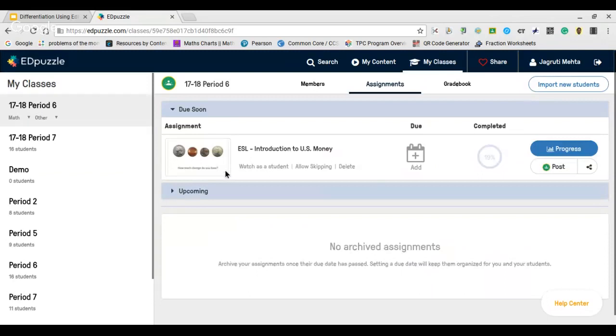It's taking some time to log in. All right, so here's my login, my EdPuzzle account, and I have a few classes already created. But today I will show you how to create a class.